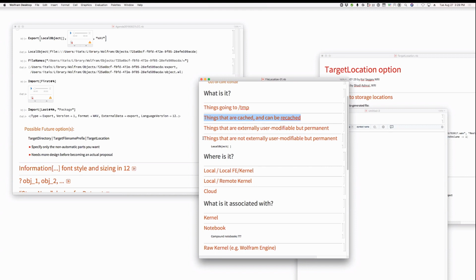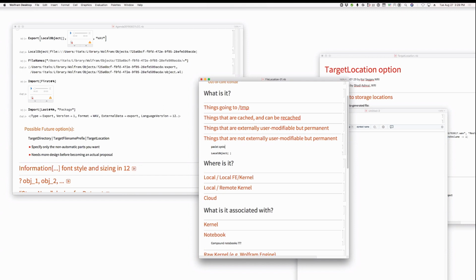All right. So let's talk about things that are not externally user modifiable. Okay. So there are things like these JPEGs and your famous MP3 and so on that would be in principle externally user modifiable, but they're permanent. So what things do we have that are not externally user modifiable? I think pretty much everything in the Packlet system. Okay. And it goes in user-base Packlets directory, I think. Which is inside of $user-base directory.